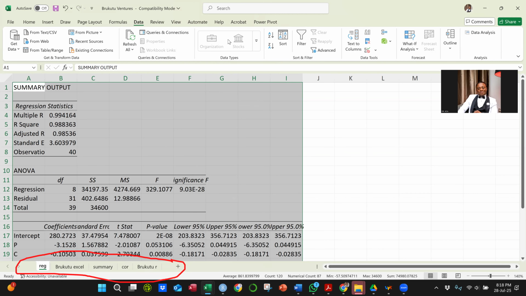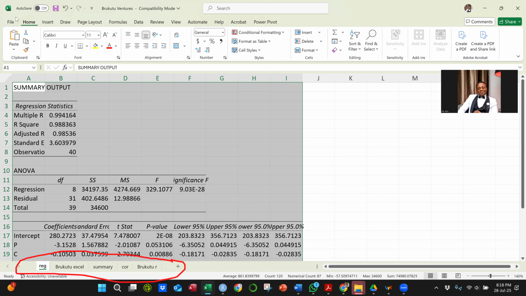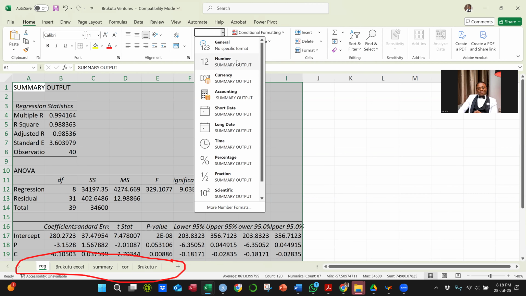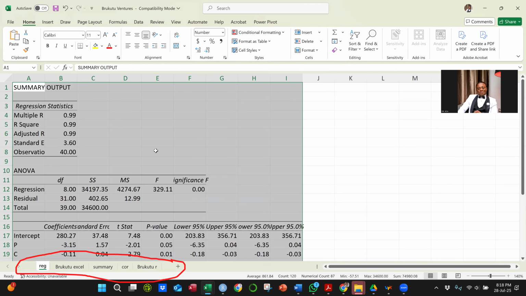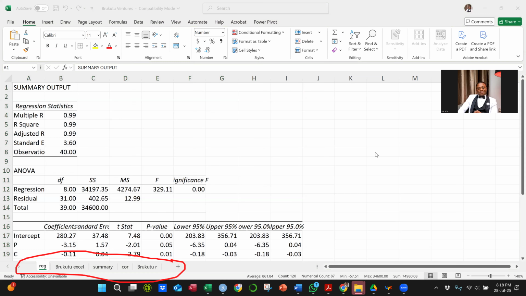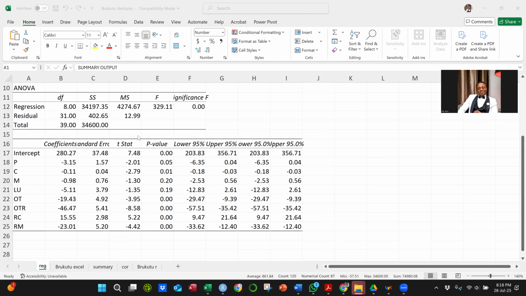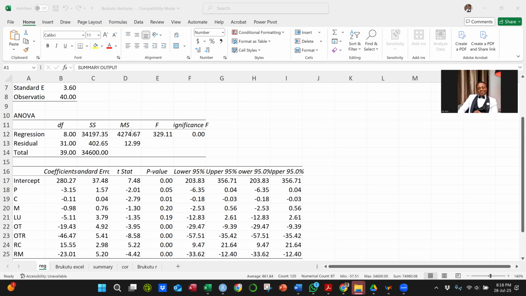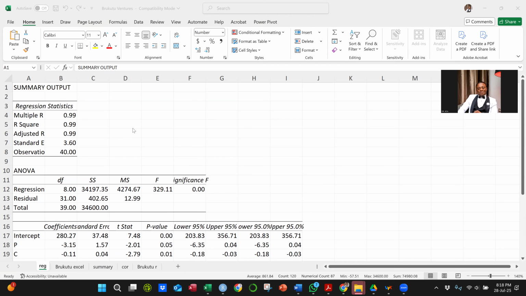Now I can convert everything to 2 decimal places. Click on the Home tab, then you see General in the middle here. Click on the little arrow near General and select Number. Everything will be in 2 decimal places. Job done. So now you can see that everything here is the regression result. This is a lot of information, and that's how you generate regression in Excel.